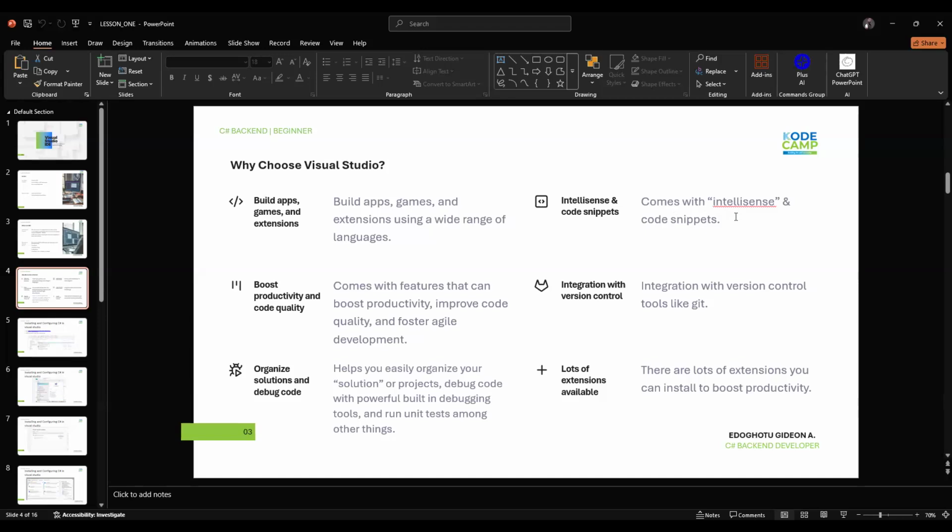Then Visual Studio also helps you organize your project, like I said, and solution. Let's say you are working on a school portal, right? You are asked to build a software for a school. So there might be one project for the front end and another project for the back end. So Visual Studio helps you organize your code and makes it look organized and neater.